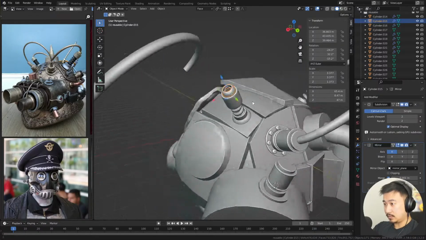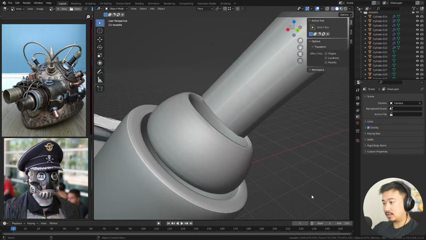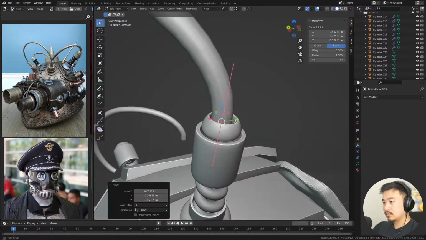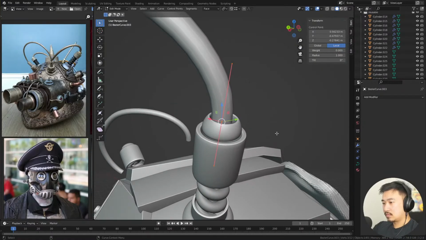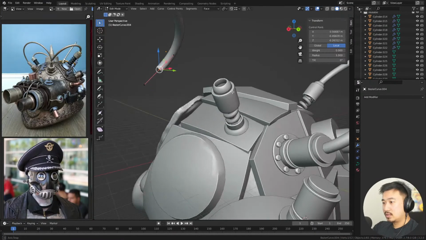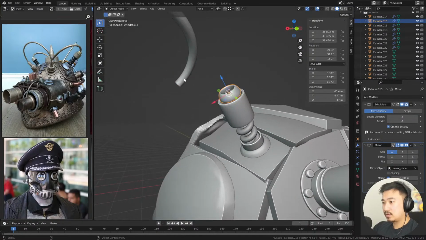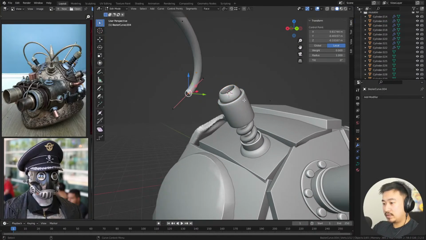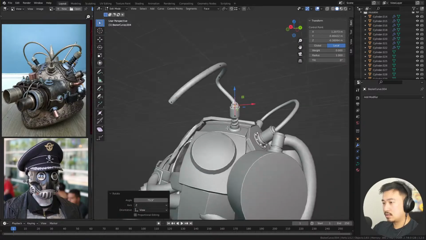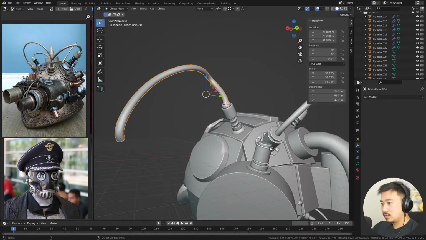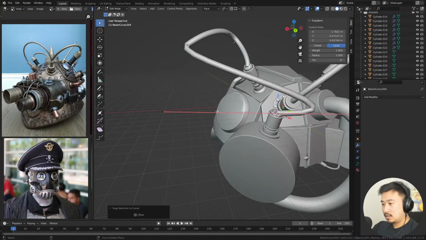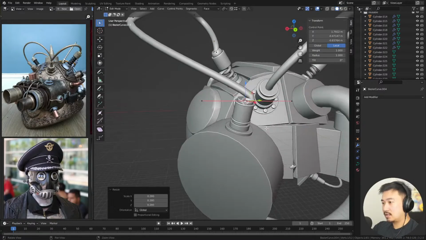Oh, and one thing is, let's delete this guy, the one that we made earlier, because we don't really need that anymore. And here we can do this. Let's grab here, get our 3D cursor over to there and snap this to there. Same thing, snap our 3D cursor to there, and snap this to there, like that.